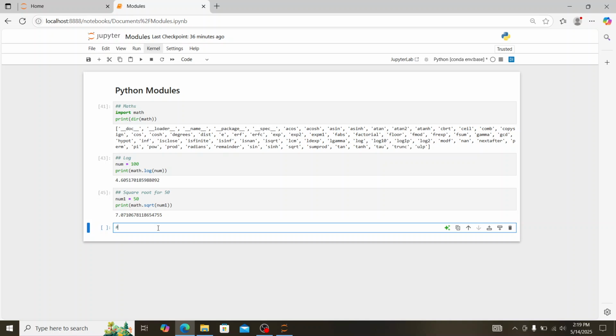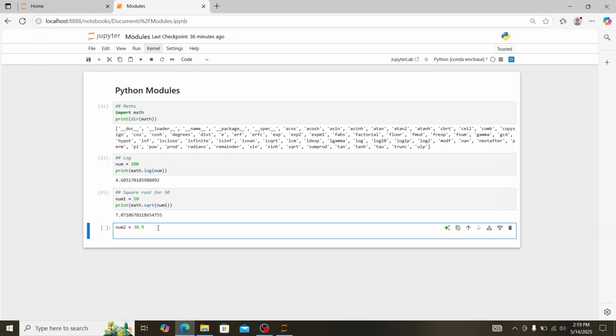Then one more, let's say we want to get the approximation. We want to approximate a number and we want to remove the decimal. To do that, we are going to create another variable, call it num2 equals 38.9. Now let's perform the approximation. To perform approximation, we are going to use the ceiling. So we're going to say print, open bracket, math dot ceil. Then I pass in the variable num2.